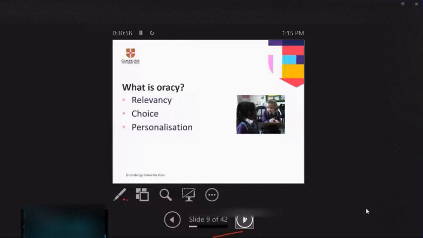The third criterion is personalization. Is it possible for students to personalize this activity? Well, again, with the follow-up question, they have an opportunity to personalize the type of question that they're asking.